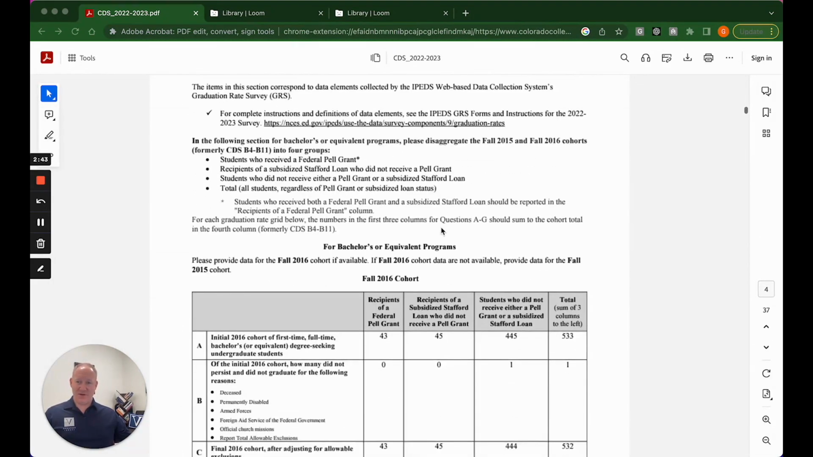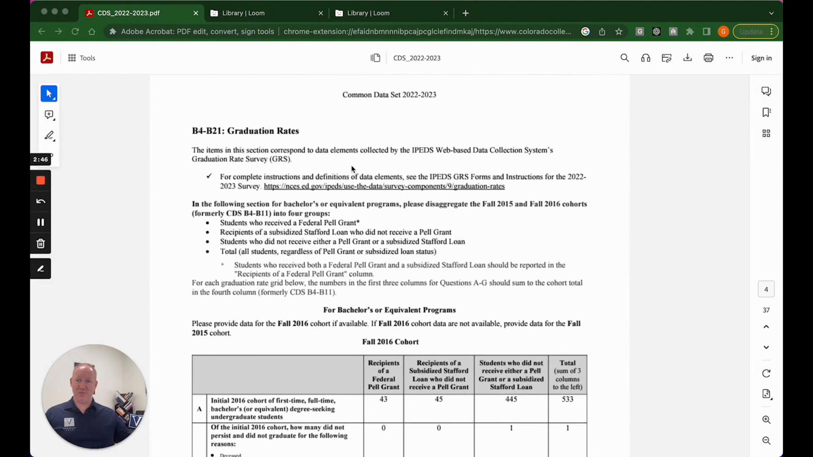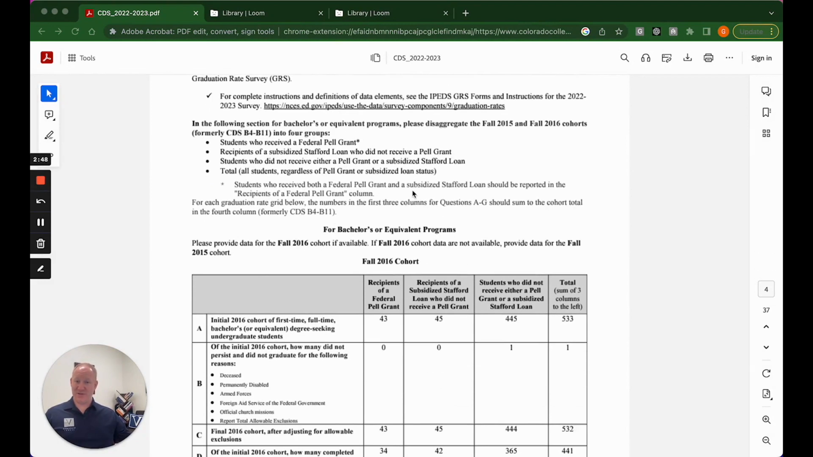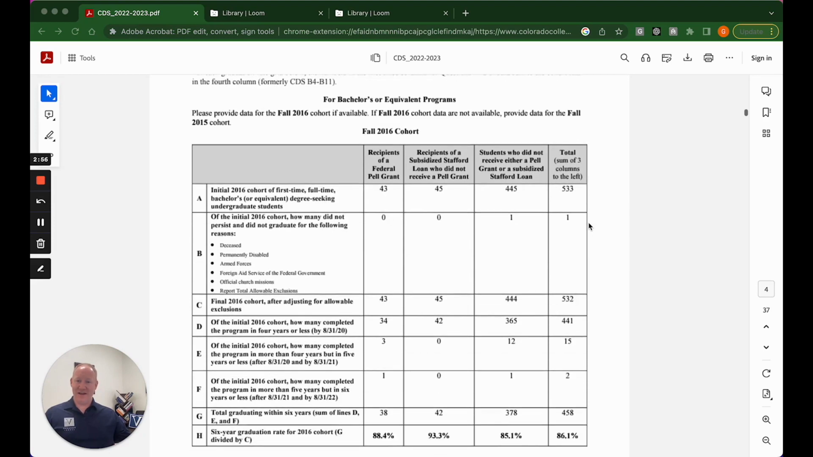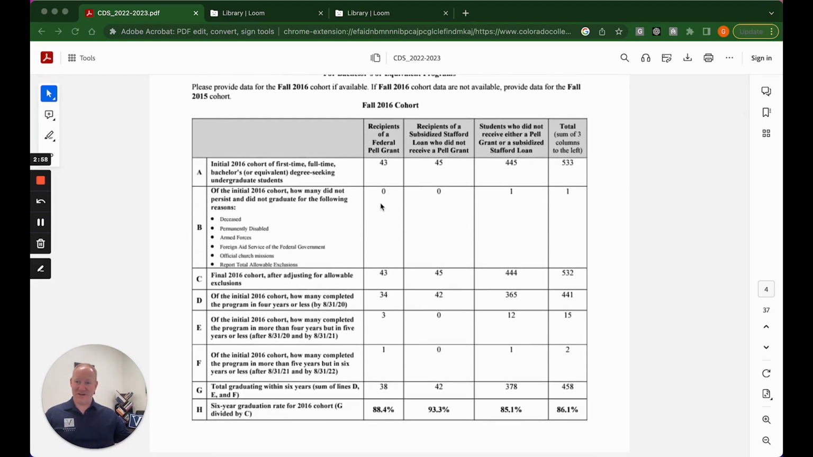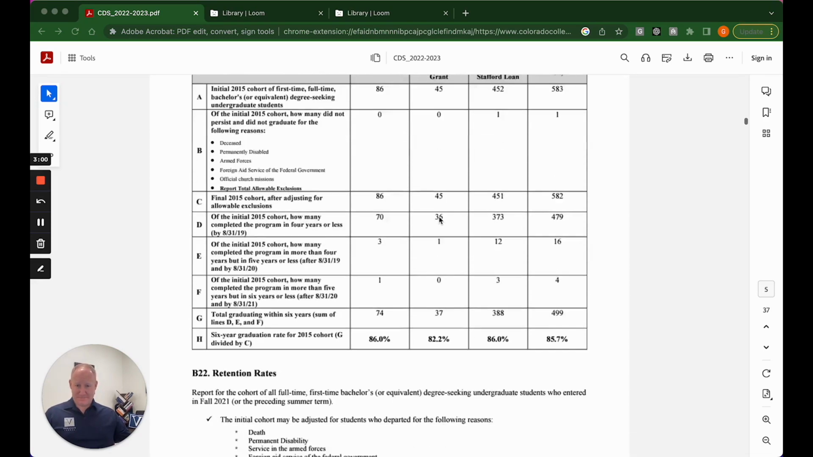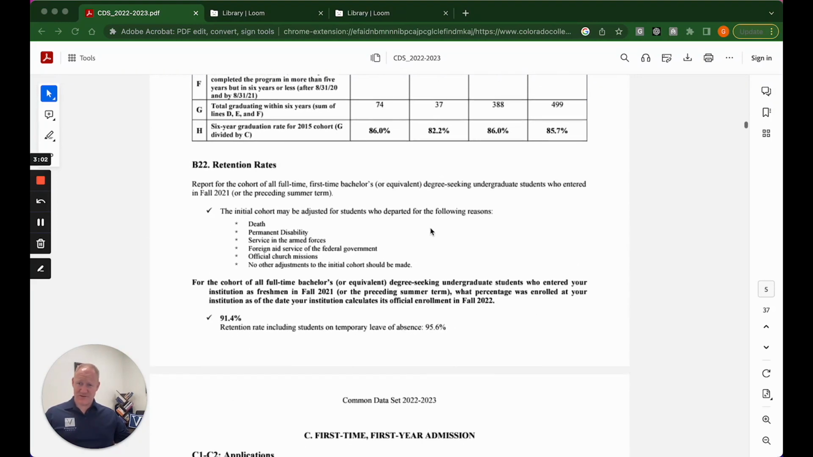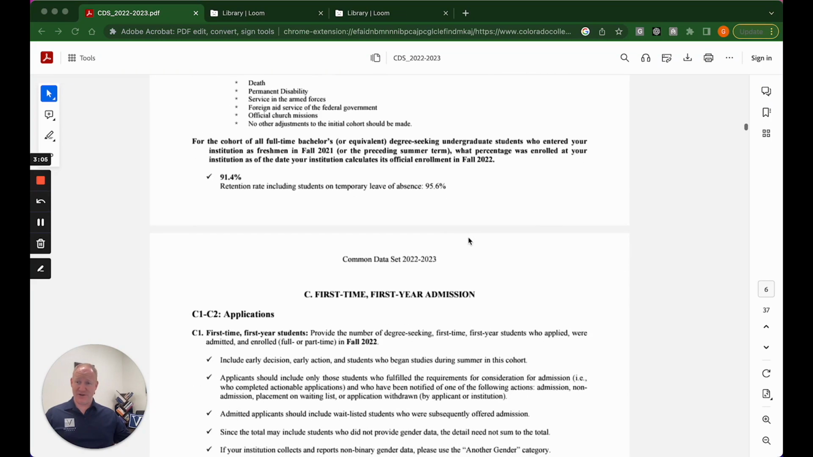As we scroll further, we get to section B, which gives you a little bit of information about graduation rates. We often have parents asking about return on investment and whether or not students are graduating in a timely manner. And this is going to reveal some of that information. And we see retention rates, which is also pretty critical.